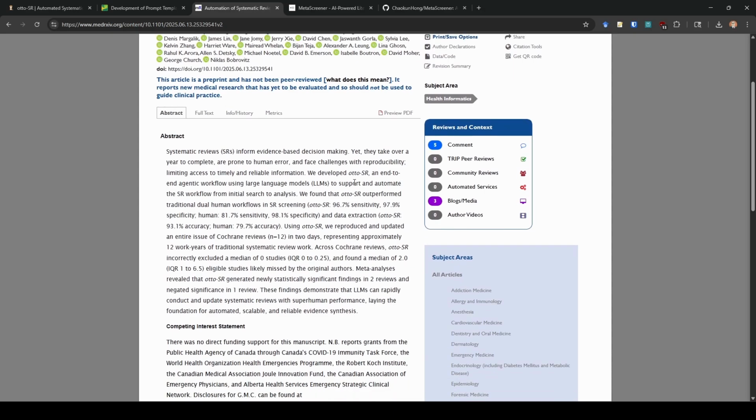But here's what I want to point out. They found Otto-SR outperformed traditional dual human workflows. So Otto-SR had almost 97% sensitivity and 98% specificity as compared to the human, which is listed right here. Next, for data extraction, they also report really good accuracy. Look at this. They also said that they reproduced and updated some reviews. I'll leave this for you to go check out on your own.